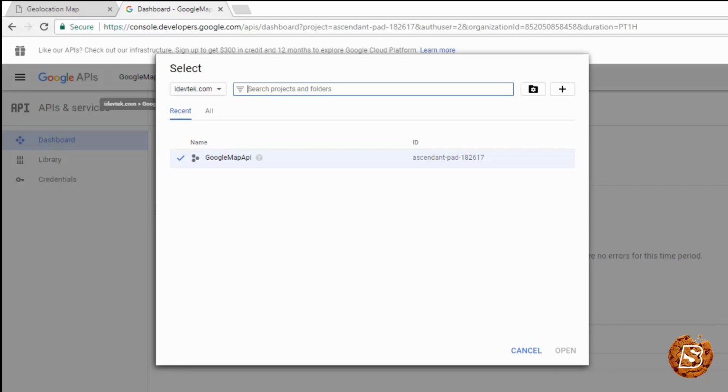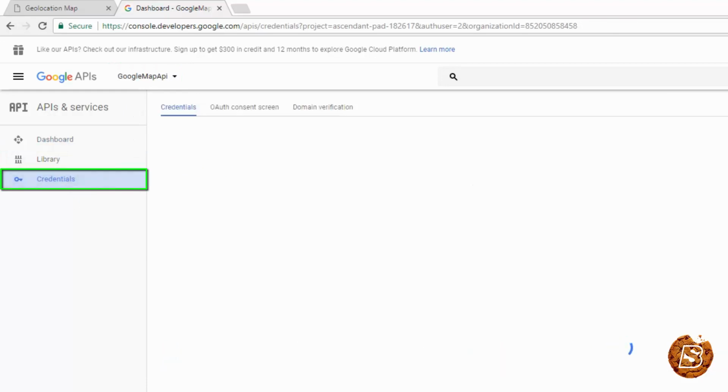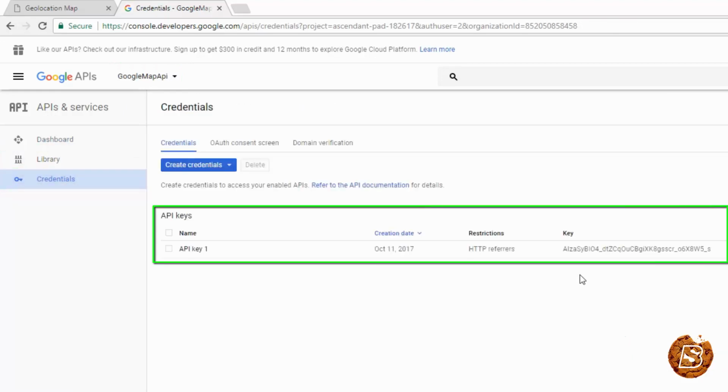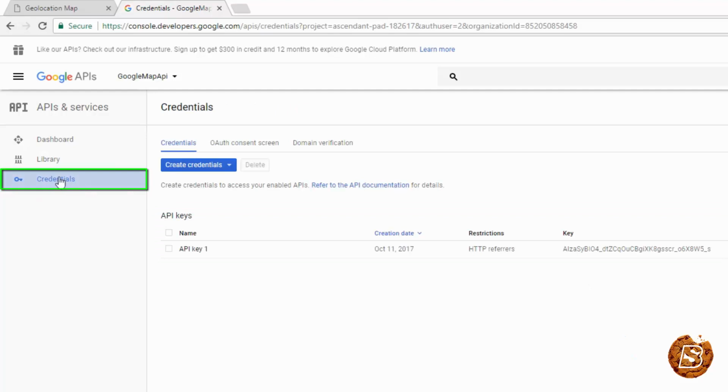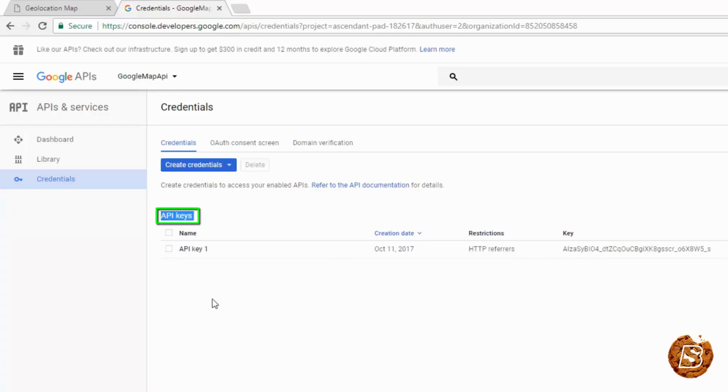And once that's done, you can select that project over here, go to credentials, and there you'll be able to get the API key. When you create the project and then visit the credentials tab, the API key creation prompt will appear, and you can select what type of key you need to generate. There you need to select API keys, and once you have that, the API key will be shown to you.